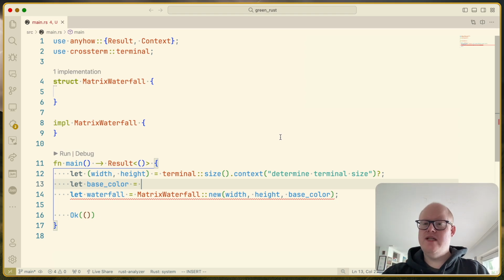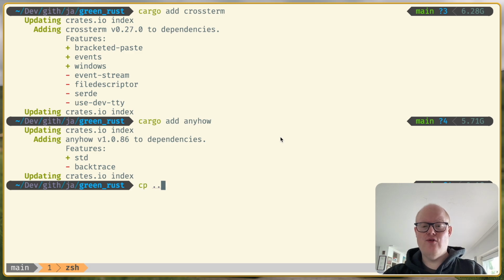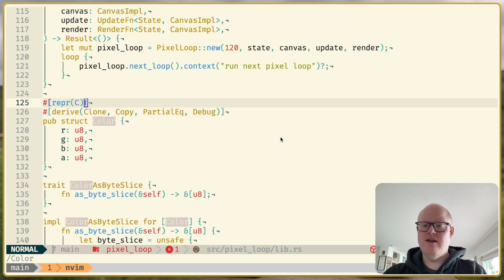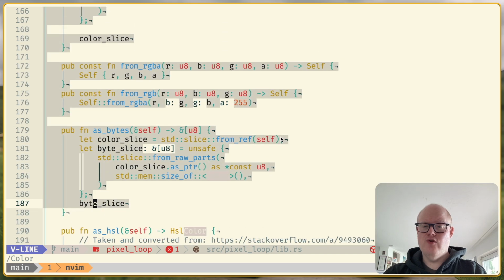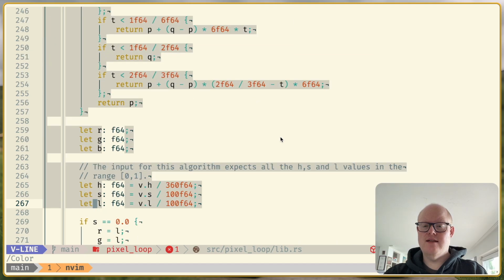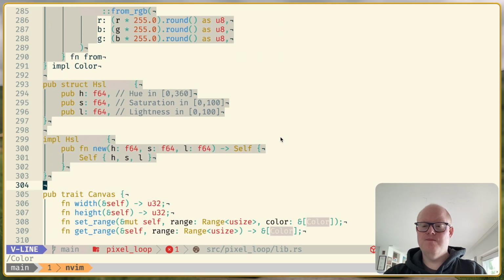And I guess we need some sort of color implementation, but I would assume we could steal that from our pixel loop project. Because we have done color implementation there, which is quite capable and even supports conversion from and to HSL and stuff like that. So let's copy all of that out here, I guess.